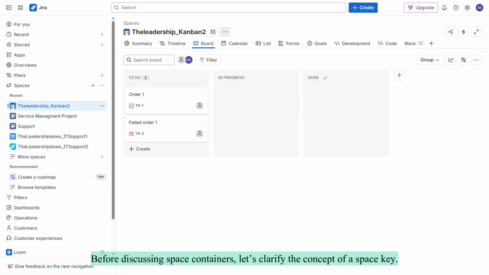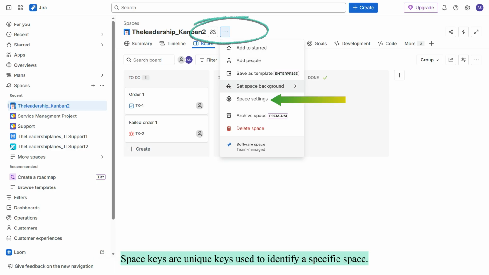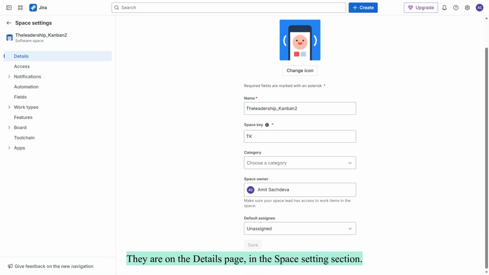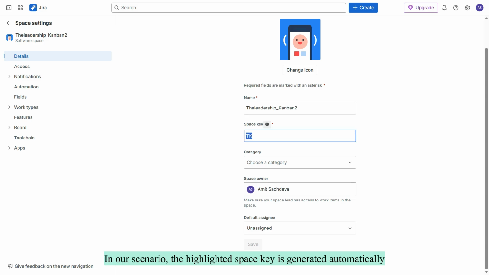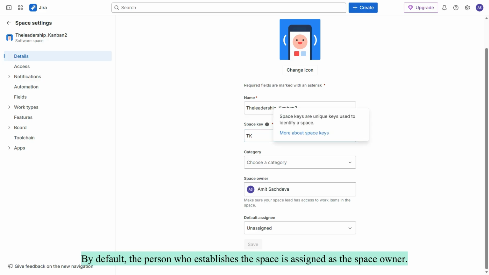Before discussing space containers, let's clarify the concept of a space key. Space keys are unique keys used to identify a specific space. They are on the Details page in the Space Settings section. In our scenario, the highlighted space key is generated automatically when a space is created. By default, the person who establishes the space is assigned as the space owner.